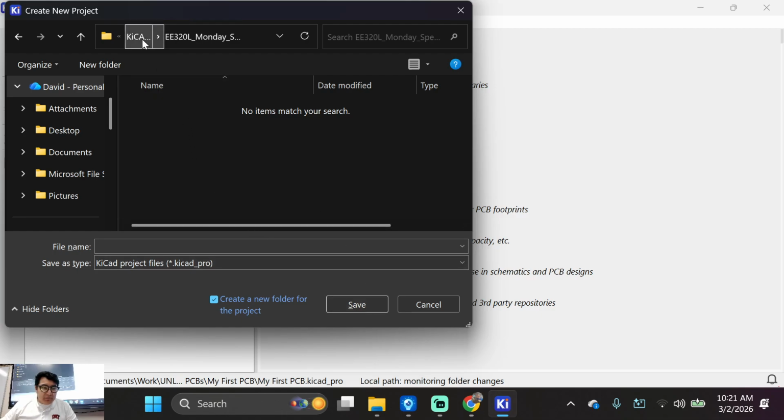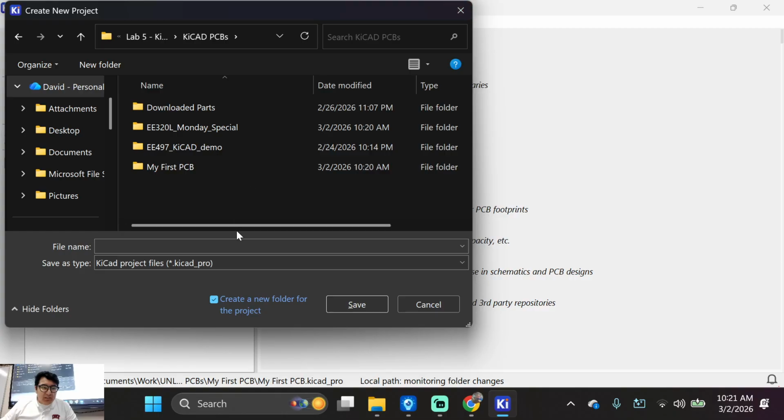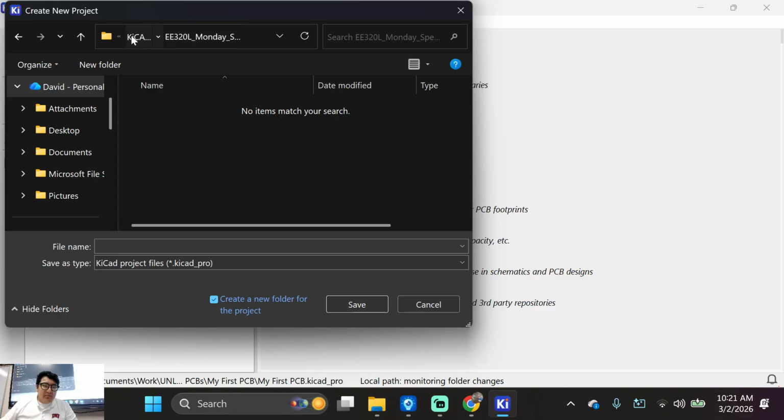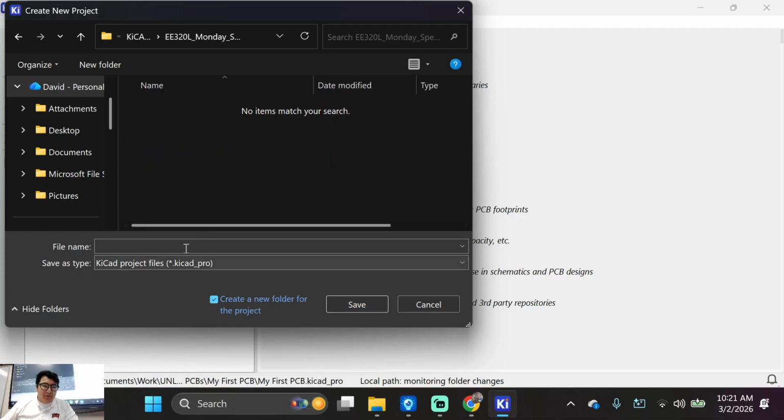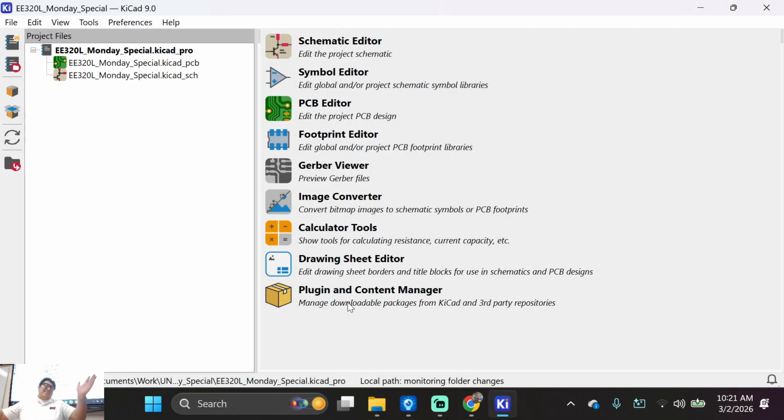Why is it not saving it for me? Create new project. Oh, wait. Let me click this. Give me a second. Click, copy. Then I'm going to go into that folder. I'm going to paste, save. There you go. So I created a new folder, right?